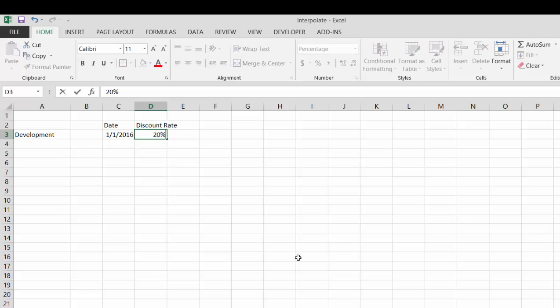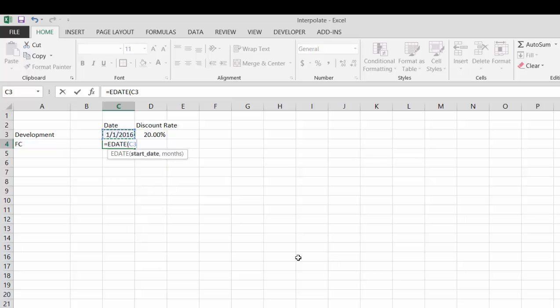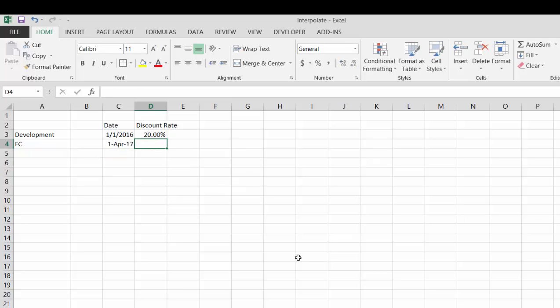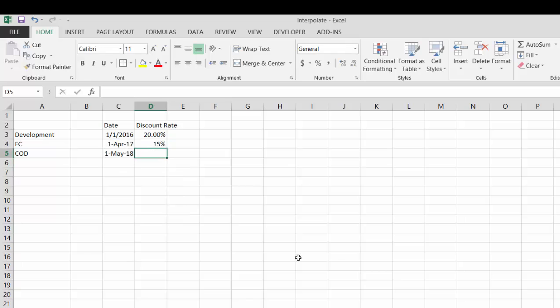Whoops, 20%. And then we have our instruction, FC, and at the financial close, let's make it 15 months. It's not very long. And then our discount rate goes down to 15%. And then we have COD, for the date, that one maybe 12, 13. Okay. Shift control 3, and then our discount rate goes to 12.